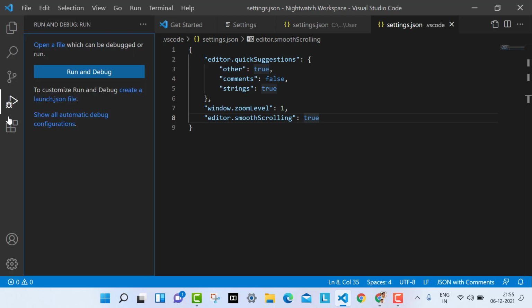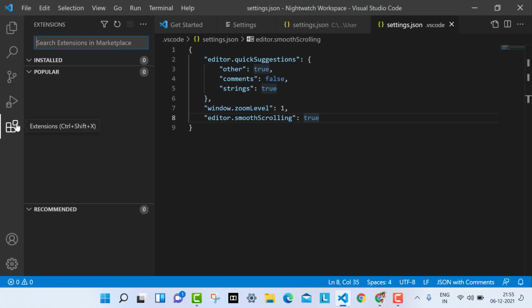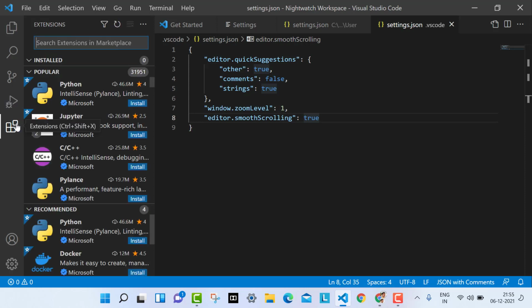This place is for debugging our code. Now, what is this? This is for extensions. Visual Studio Code comes with multiple extensions. There are a lot of free extensions that you can use. So let me first show you some useful extensions.